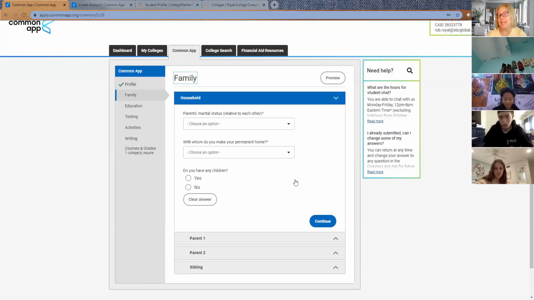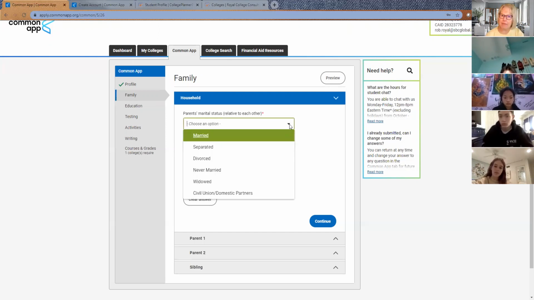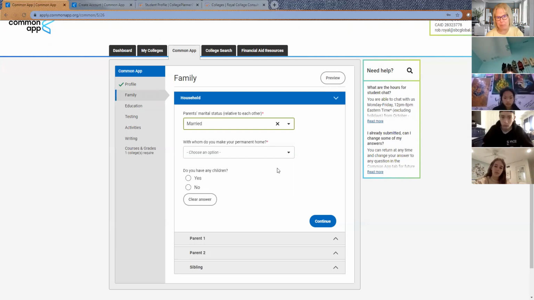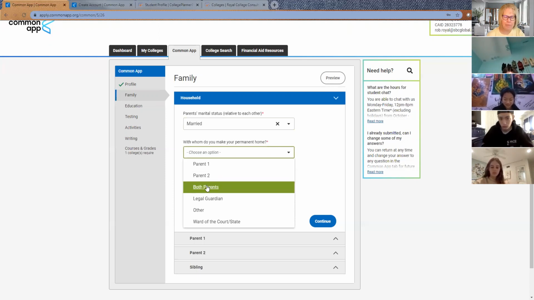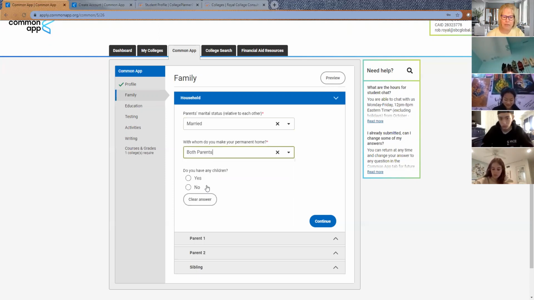Okay, so now we're going to get to your family area. Is everybody with me? Are we all on the family section? Yeah? Good? Okay, all right. Let's go ahead. So this, I think you know, right? Are your parents married, separated, divorced, all those things? Got a lot of options, but you want to choose the correct one. And then if your parents are married, then you would say that your permanent home is with both parents.